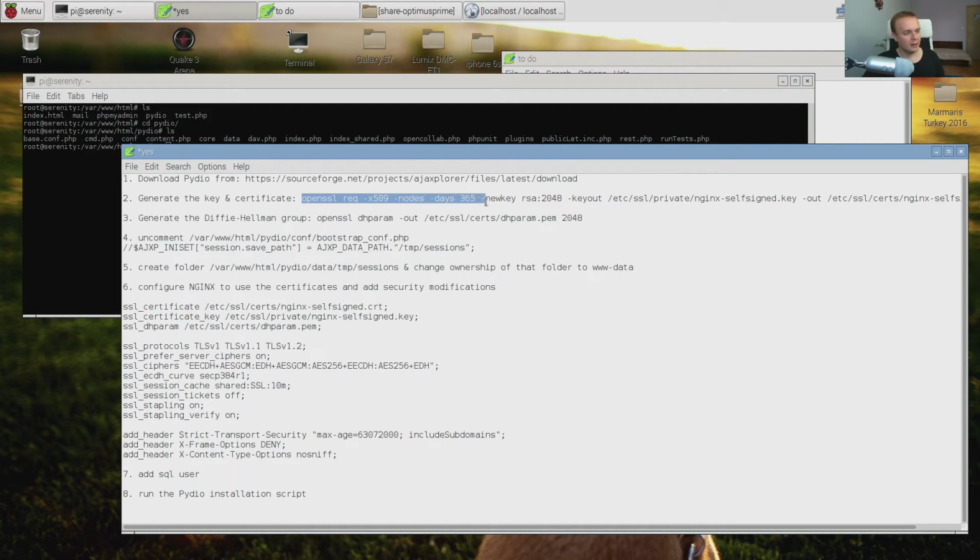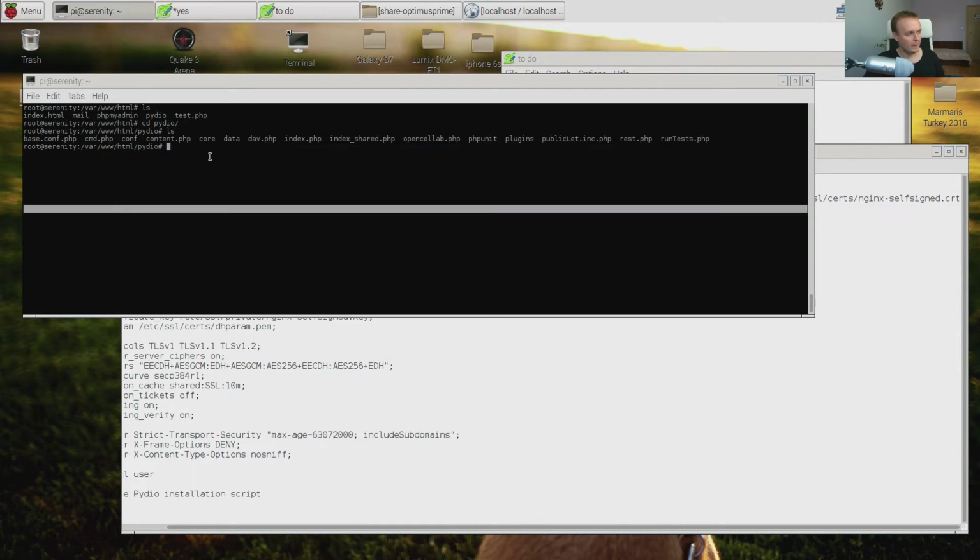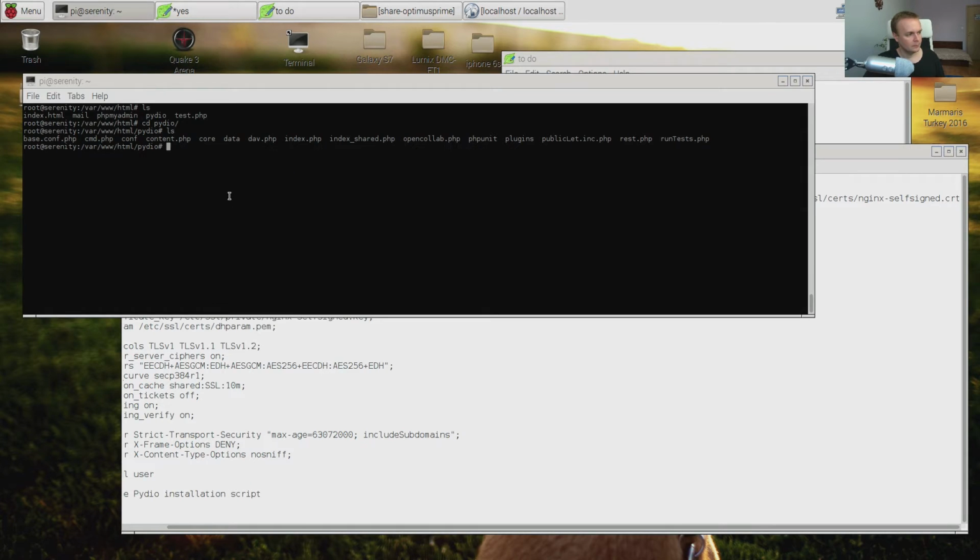You do this by running this command using openssl: copy, paste, enter. It will store these keys inside /etc/ssl/private, and they're going to be called like this. The key is going to be called nginx-selfsigned.key, and the certificate is going to be called nginx-selfsigned.crt. I have already generated them, so I will not generate them now.